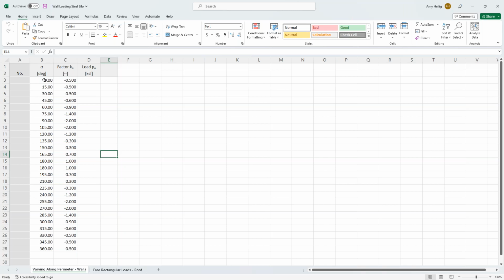And then the table was initially empty. So under this column B, I've now put in increments of 15 degrees, starting at 0 all the way up to 360 degrees. I referenced figure 30.10-1 for my specific structure to determine what those external pressure coefficients should be. And I input them in here in column C.